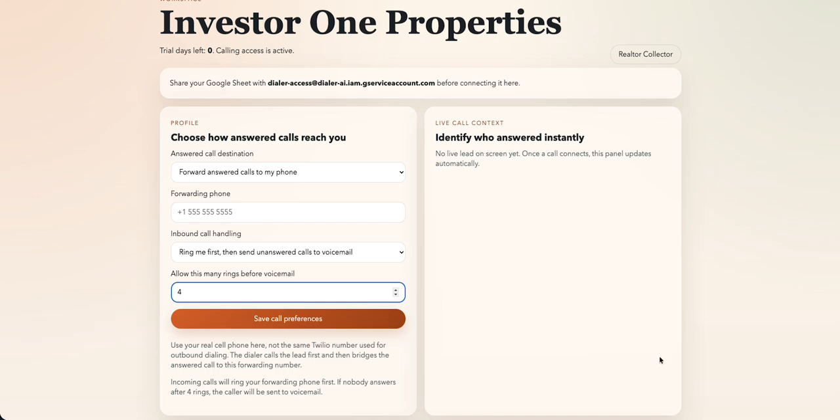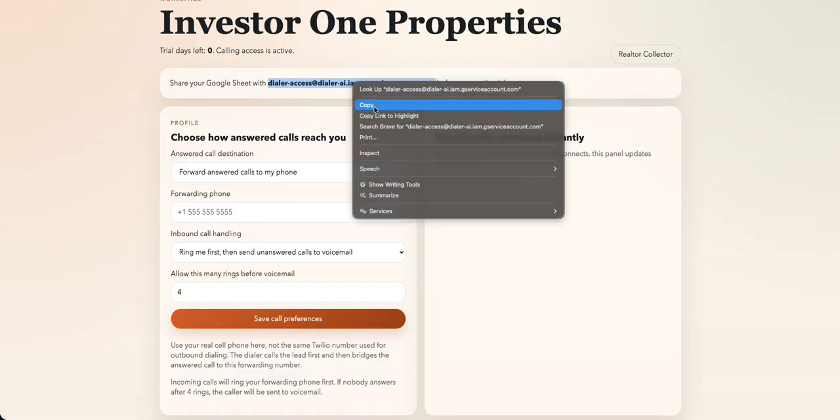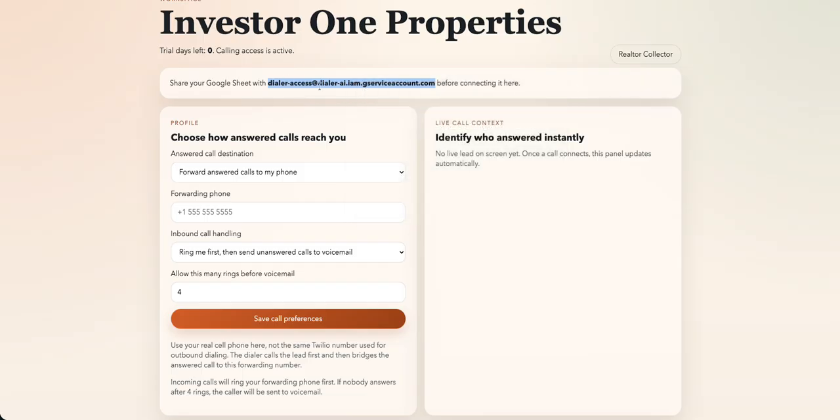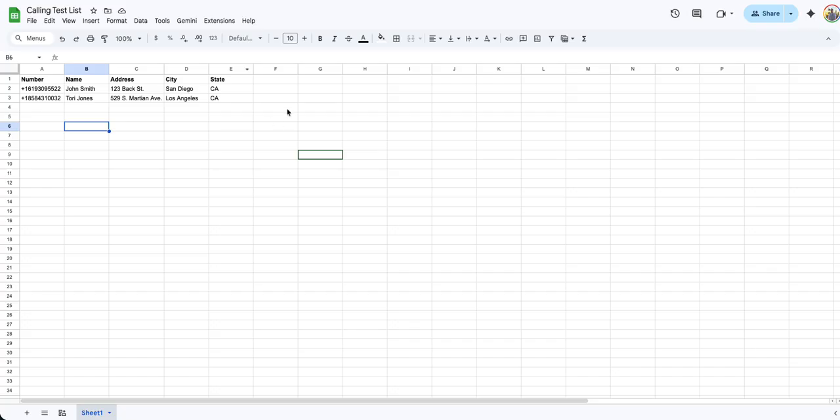So once you go ahead and sign up for our 7-day free trial, this is the landing page where you're going to get. This is your dashboard. And the first thing that you're going to see is this weird email at the top. This weird email, all you need to do is add this email to your shared list file of Google Sheets in order for the platform to actually have access to your Google Sheets. So all you need to do as a first step is copy that, then go to your Google Sheets.